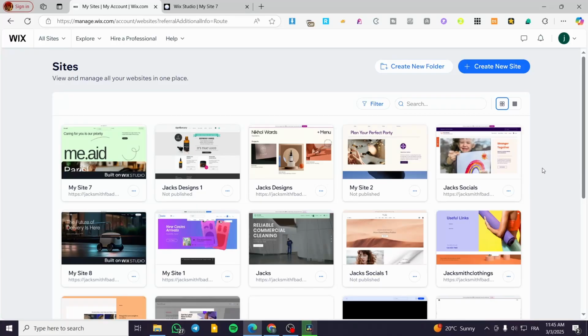How to edit and customize menu in Wix Studio. Hello guys and welcome to this new tutorial. In today's video, I'm going to show you how simple and easy it is to set up the menu or edit and customize your own menu into your Wix Studio website. The process is going to be very easy and very simple.